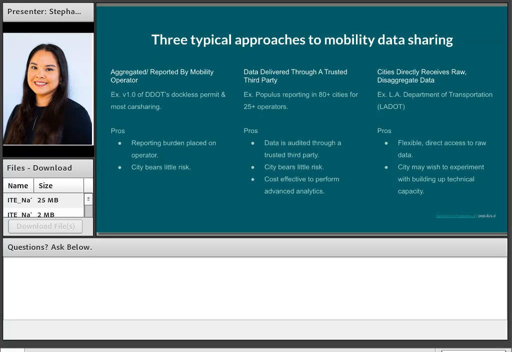So some of the approaches that we see with mobility data sharing, there are kind of three ways that we generally see. So I think the traditional model, what we had seen before MDS, is that an operator would provide aggregated data to the city, maybe on a monthly basis about the program. In this case, the burden was really placed on the operator to provide that information, and the city bears little risk because within that data set, it's aggregated, typically no sensitive information, and the city doesn't have to store huge amounts of data.